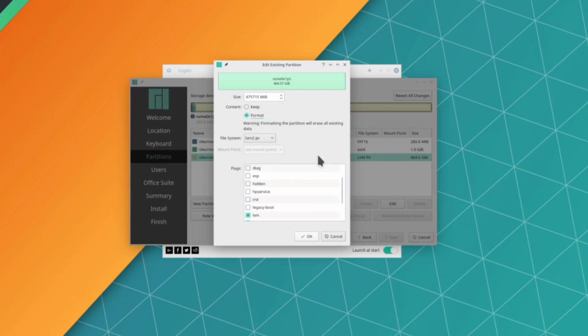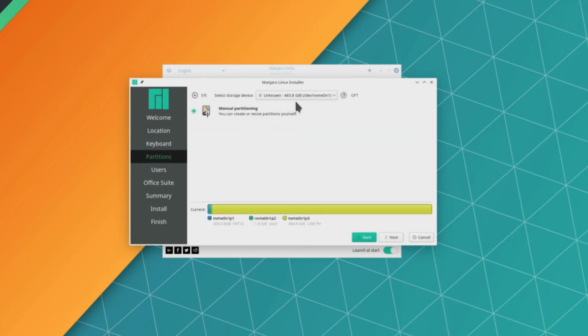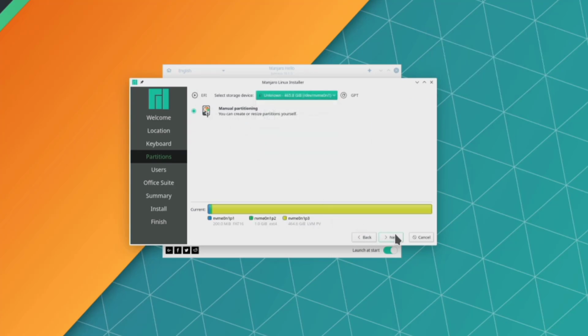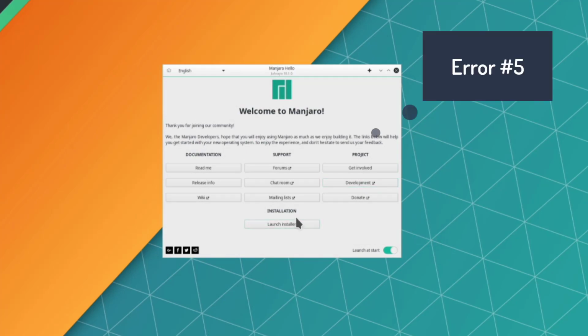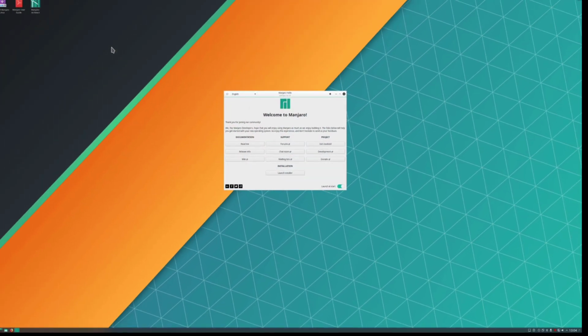Yeah, format. We already selected that, I thought. Well, it doesn't look like it's going to have any of that. And it's crashed. Amazing. Okay, so it turns out that Manjaro, not so good.